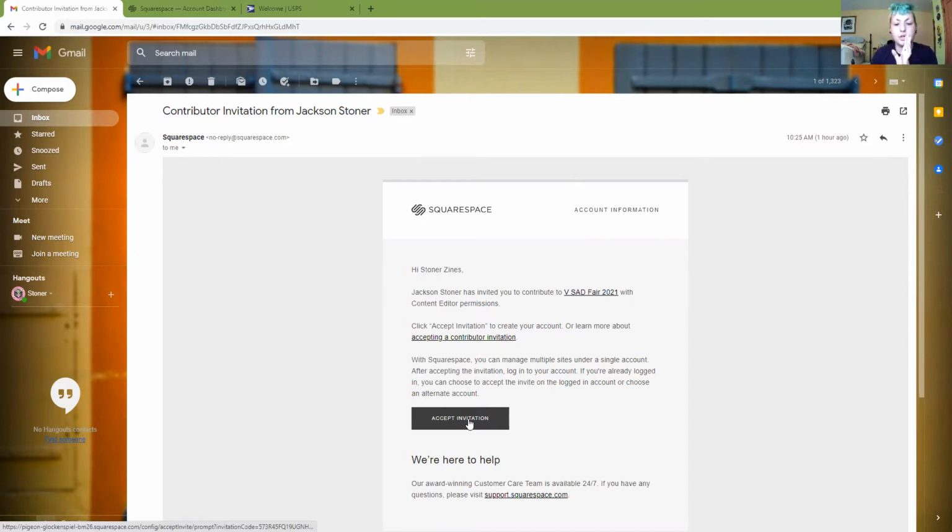It will bring you to the Squarespace page, which either you will log in if you already have an account, or you will create an account. Creating an account is pretty easy. You just need an email and a password, and all of you have emails. That's how we communicate with you. So it shouldn't be a problem. If it is, let us know and we'll figure out a way to still have you do your own page, or we'll do it for you.